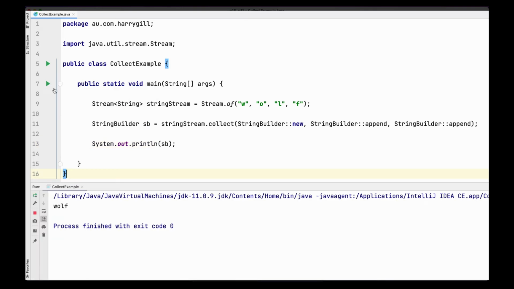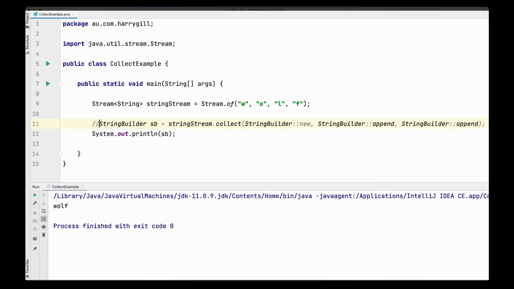And as expected, you would see that all the elements of the stream are concatenated. Now to look at the next version of the collect, I'm going to comment these two lines. In the previous example, we gave our own instruction on how to do collect. For example, we gave a mutable object and we also told how to put the stuff into that mutable object. In our case, we used the append method.